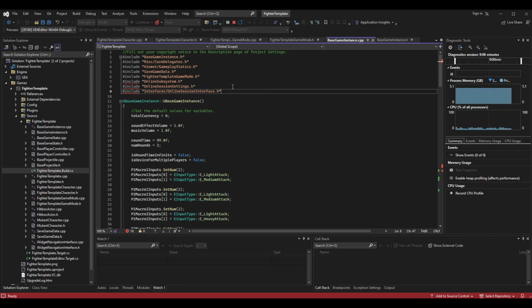Now, if you'd like, you can add all three of these includes right now. I will explain what they actually do, what each one is important for, but you can add all three right now. That way you don't have to add them later. And the three that we are adding to the BaseGameInstance.cpp is the OnlineSubsystem.h, the OnlineSessionSettings.h, and Interfaces/OnlineSessionInterface.h.